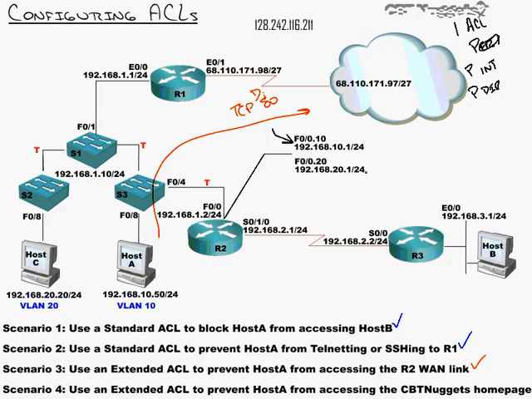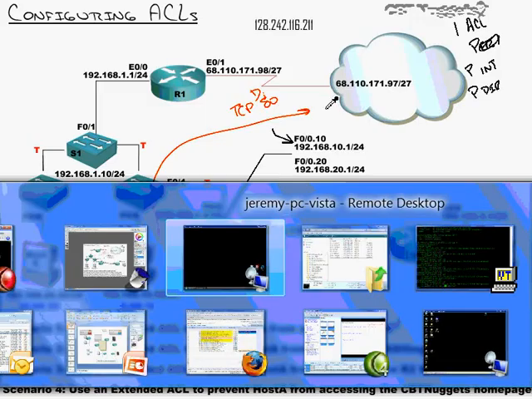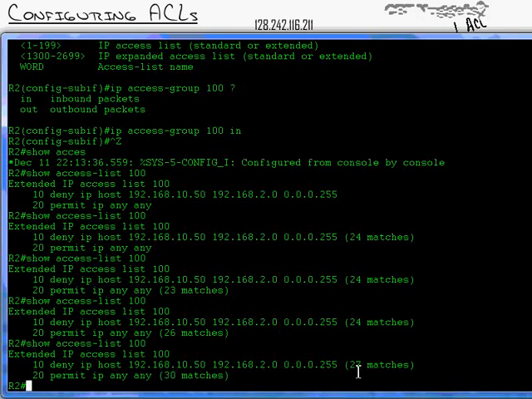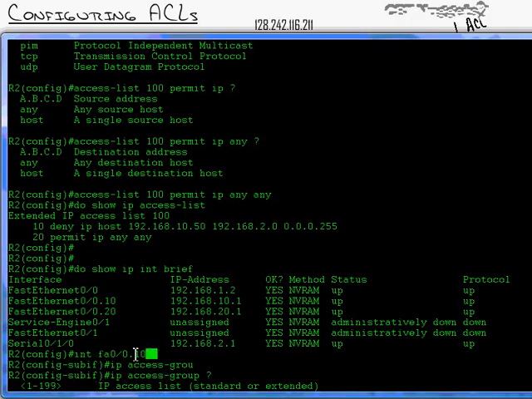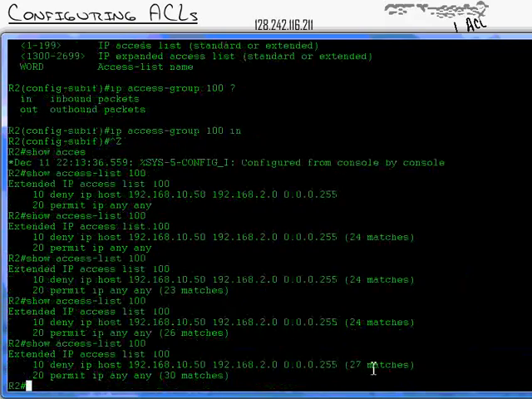So, when we're saying I want to deny them from accessing the CBT Nuggets webpage, we're going to have to tack on to an existing access list that we already have there. Meaning we've applied access list 100, one access list per interface, to the FastEthernet 0/0.10 interface. That's our per interface, per direction, inbound. We've applied it inbound, and we're going to have that same policy. So what we're going to need to do is modify access list 100 to add this rule to it.